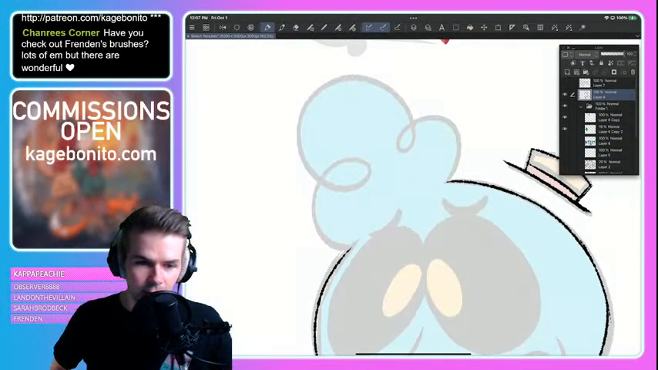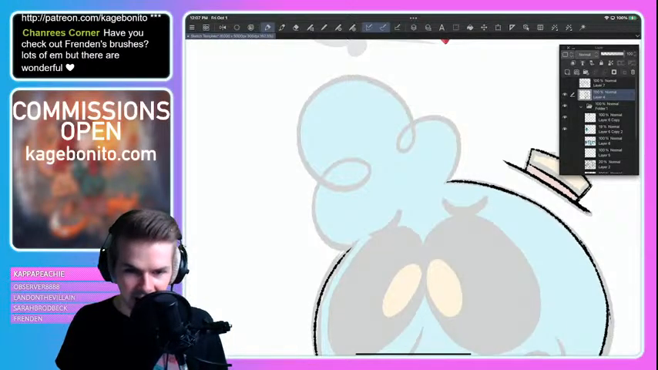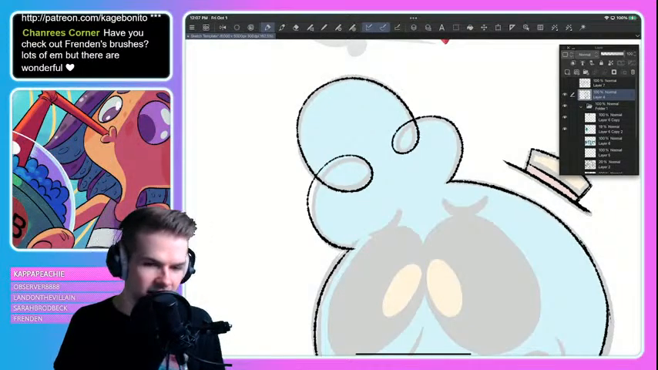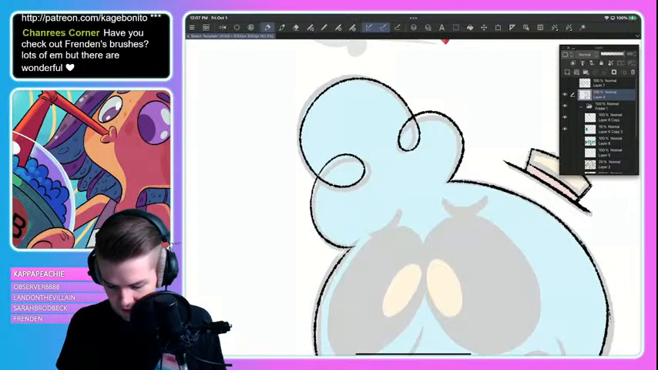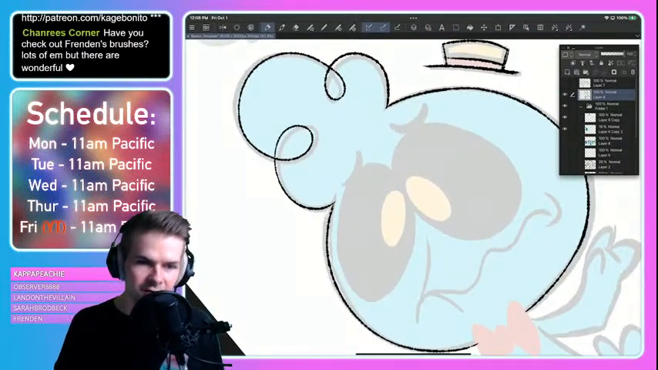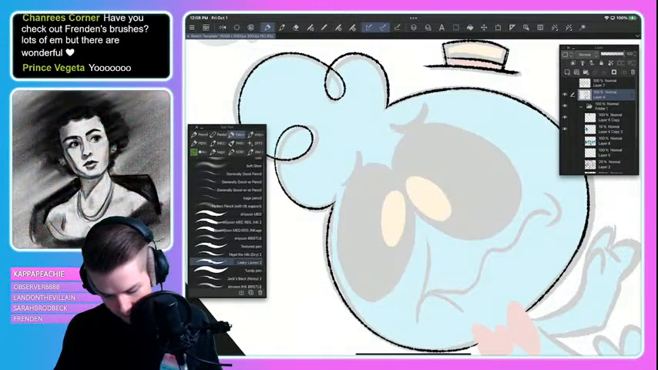Yeah, I would say that when you get Clip Studio, Friendon's brushes should almost be standardized with Clip Studio. If you get Clip, just immediately go get Friendon's brushes. There's so many. There's like 800 brushes in his pack. You're going to find something that works for you, and most, if not all of them, are better than the Clip Studio defaults. There are a few Clip Studio defaults that are standouts. I will give you that.